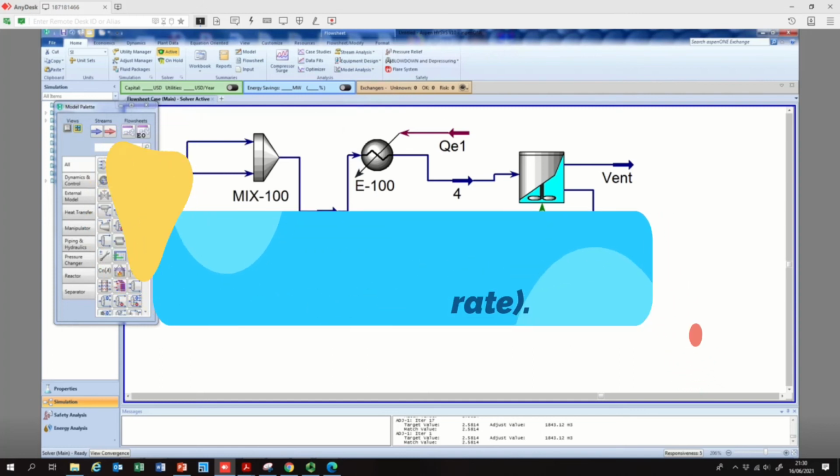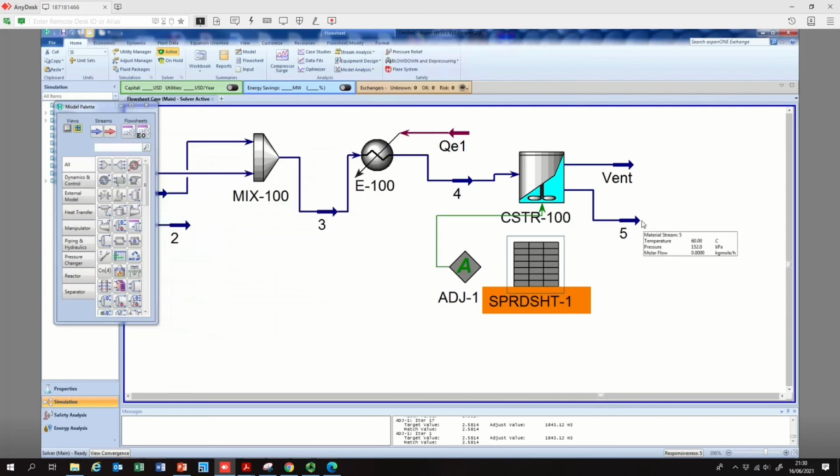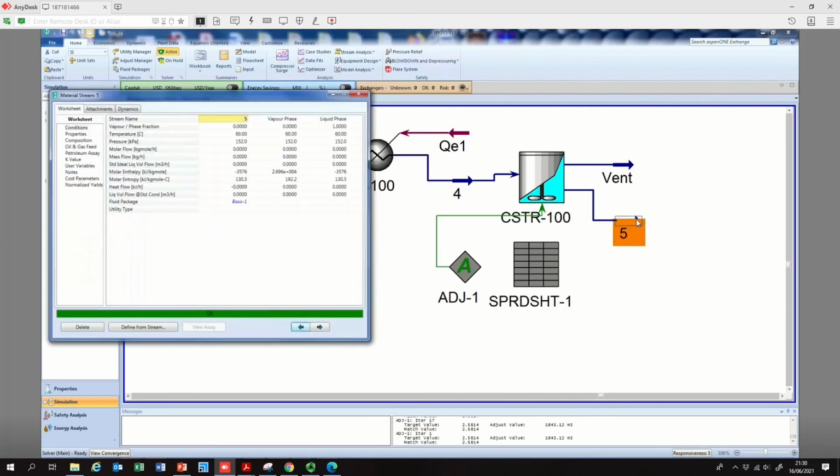And if you click the spreadsheet now, you will see the residence time is what we fixed, 2.5814, and the reactor volume is 1843 cubic meter. And then for the flow rate, the corresponding flow rate is 714 kilomoles per hour. So this is perfect, I think. Everything looks fine to me.